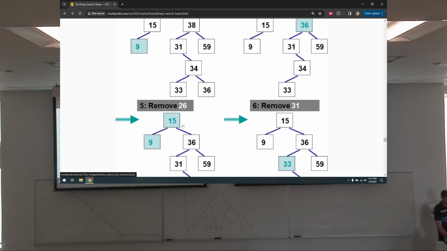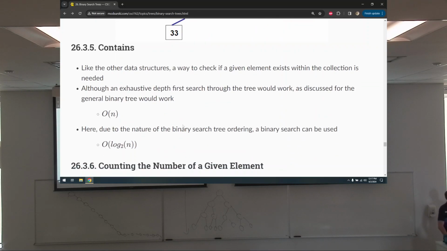Cool. Anyways. Okay, contains in a binary search tree. So if we have n nodes, how much time do we got? You know what? Let's not.